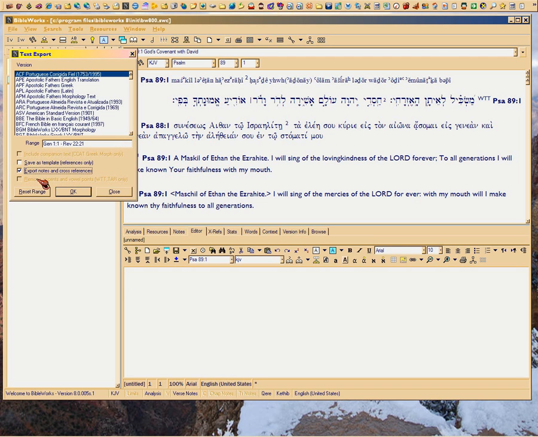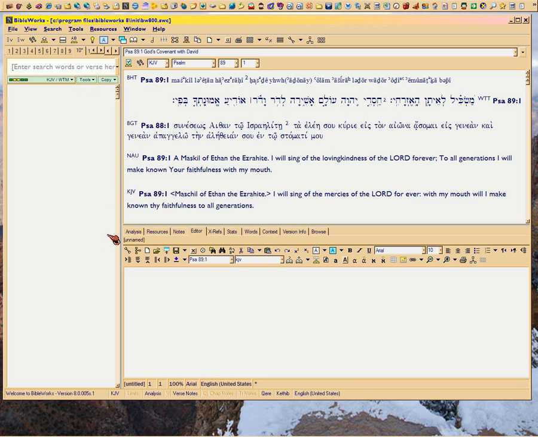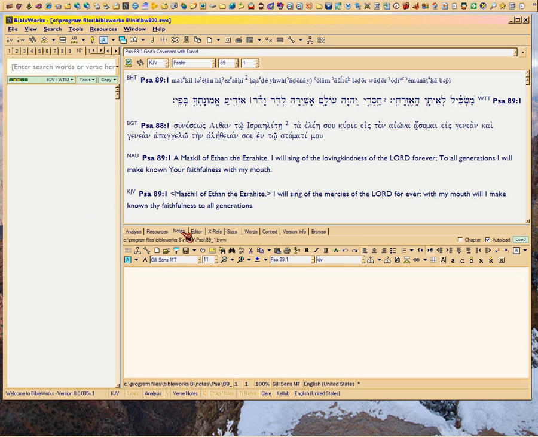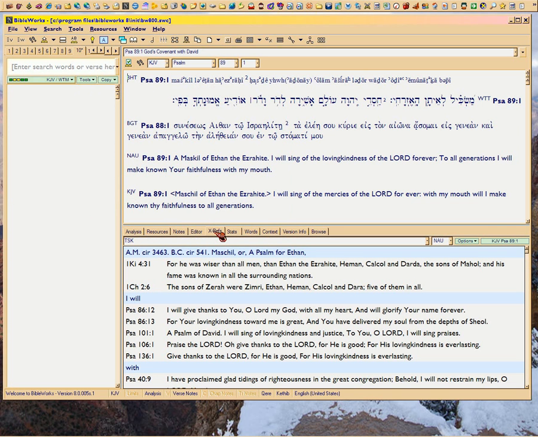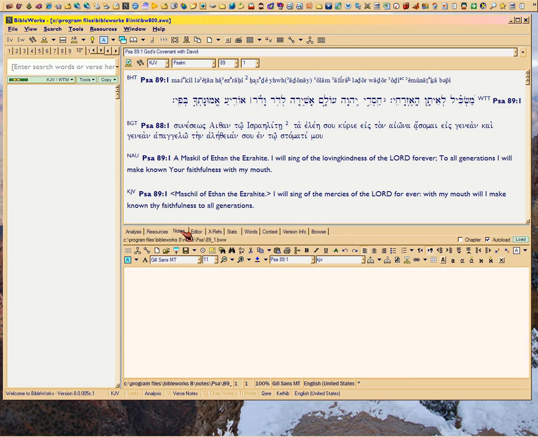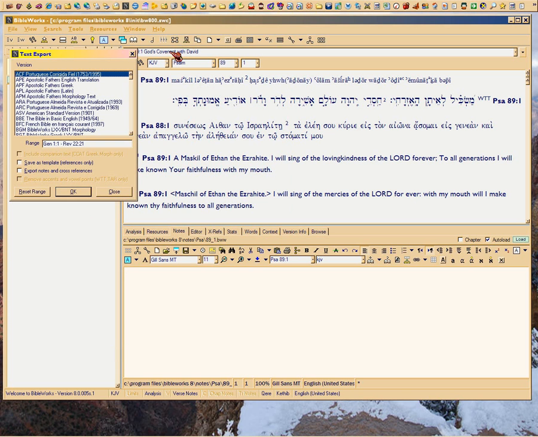Then this one was export notes and cross references. That's in case you wanted to do that. But I'm not going to have that checked. Just pretend that you can check it. Pretend it was checked, because I have to show you what that means again. Your notes are right here. Any notes that you've got for the range that you've picked, and any cross references that are listed. That's pretty extensive. That's going to be a pretty extensive document you're going to be exporting. All right, so that's what export to file does.